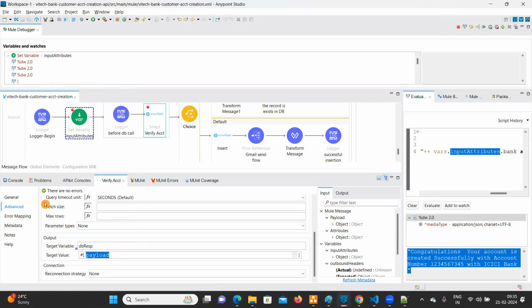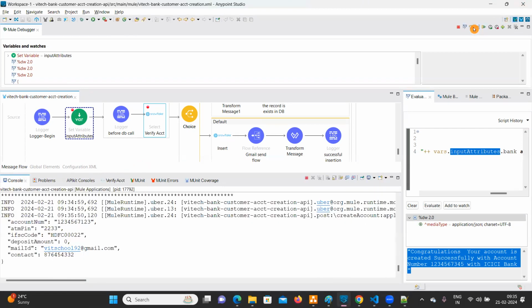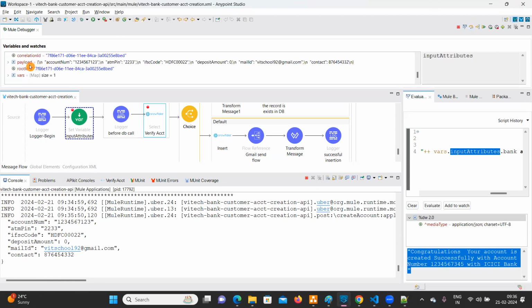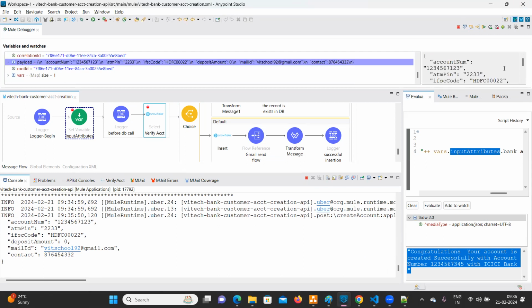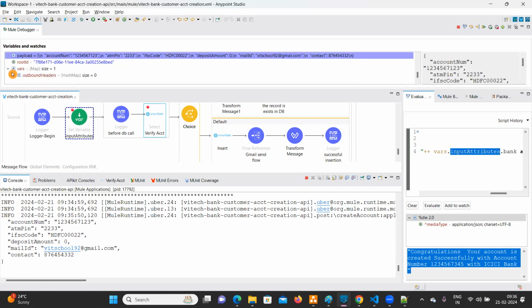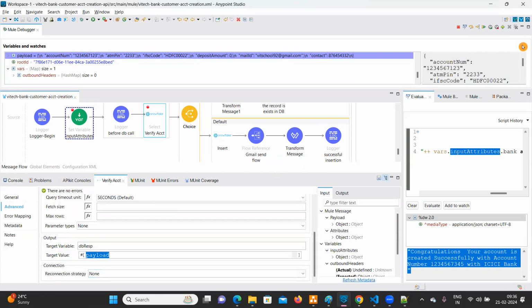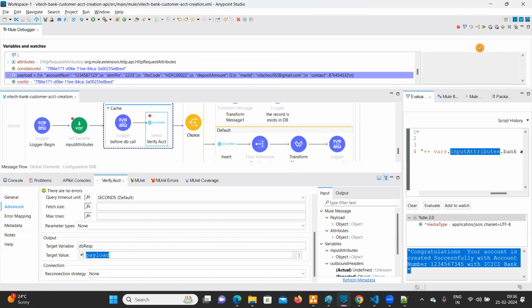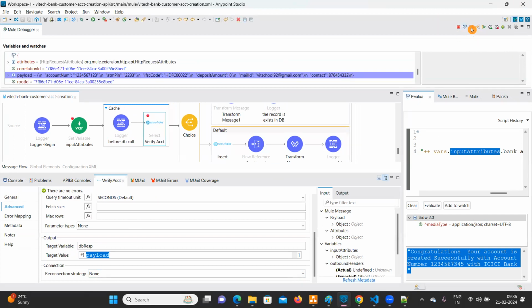Okay, it came here. Just observe. Just go to console. Just observe here. What is your payload? We do have a variable, this one. The account number, ATM pin, IFSC code. This will be available in your payload. So after implementing target variable, let's see. I'm going to perform the DB operation also.